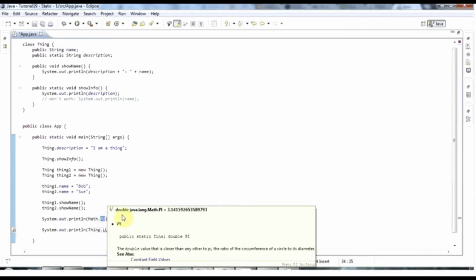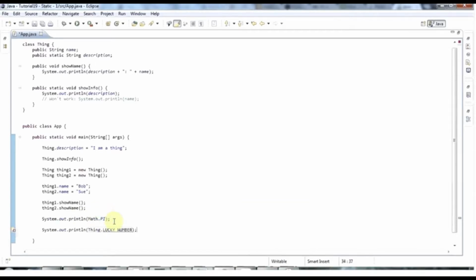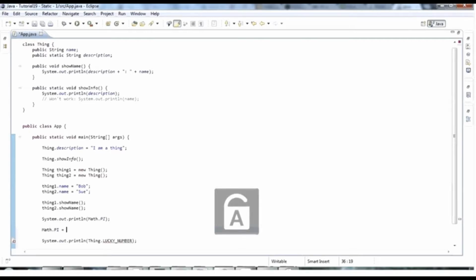Now see, pi is a constant, which means I can't reassign it. I can't do Math.pi equals 3. If I save that, let's comment this out as well. So this will give me an error: the final field Math.pi cannot be assigned. It's constant, meaning it's unchangeable.